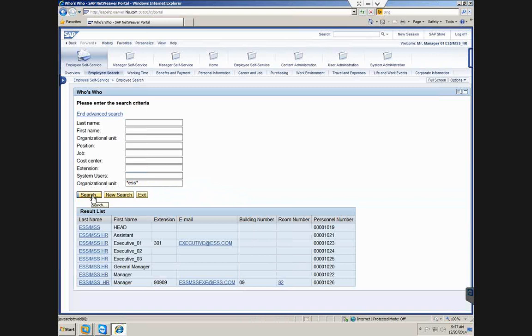Okay. Now with this ESS, these many employees are there. Specific to this organization structure, we got these many employees. Okay. Fine. Now, how can you add or delete the fields from this result list? Okay. That is the second step, right?